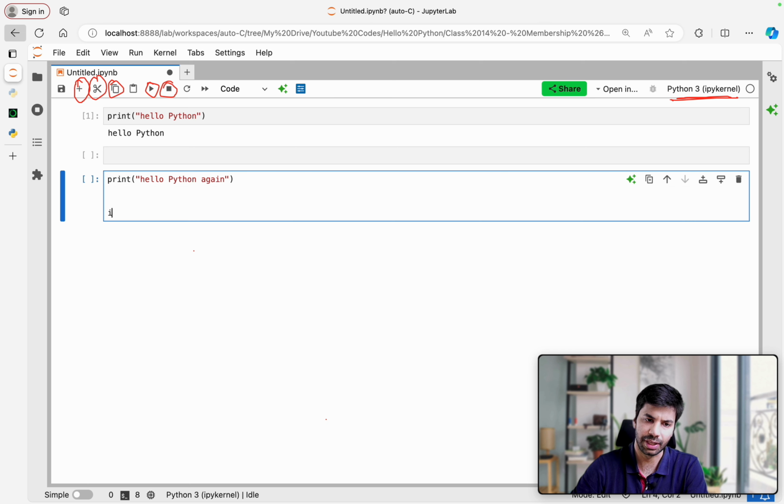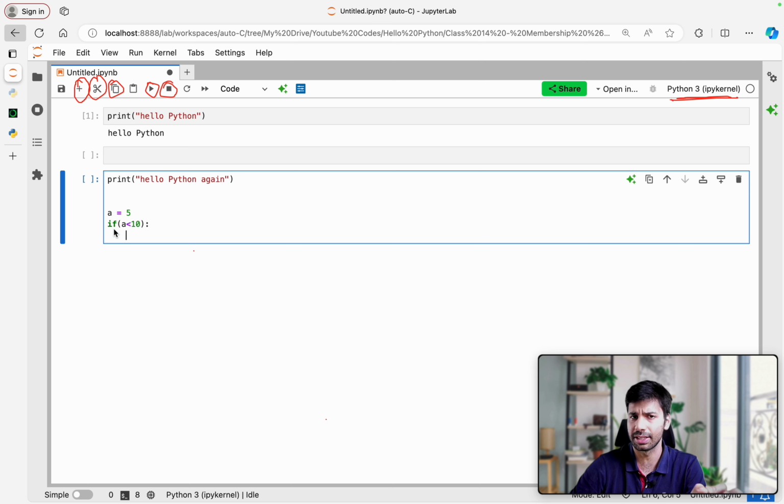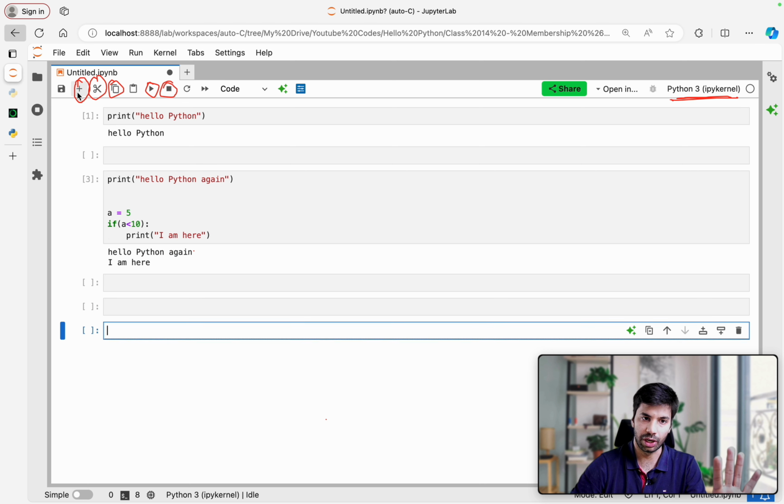Now you can write something like this: a is equal to 5, if a is less than 10, and other things as well. When I press enter, this indentation is something we are going to learn as well. You can just print I am here. Now let's say you just want to code this much only. You can run just this cell and you're going to see the output. And you can have multiple of these cells.